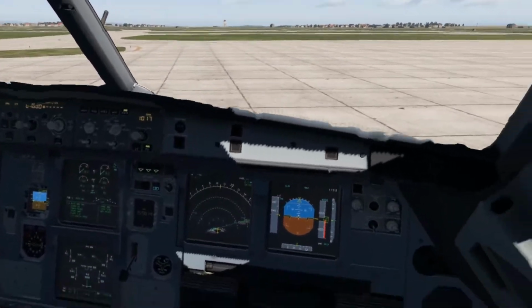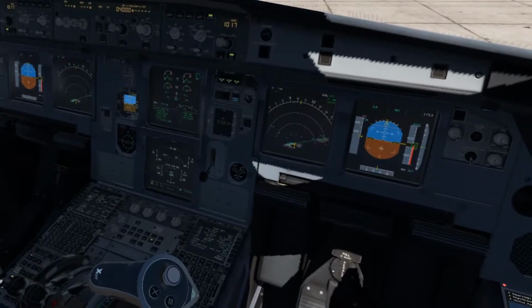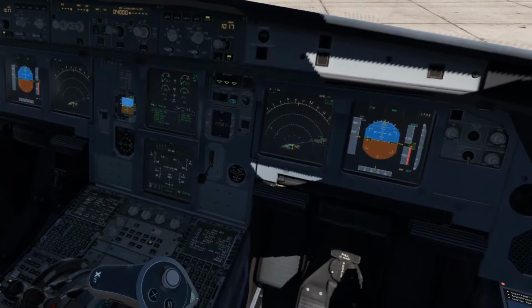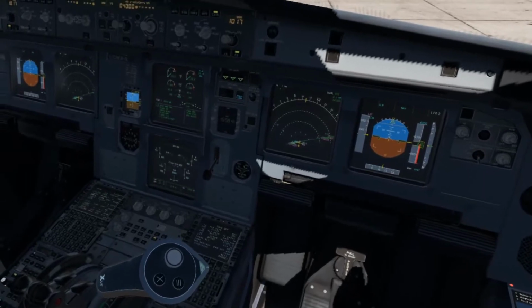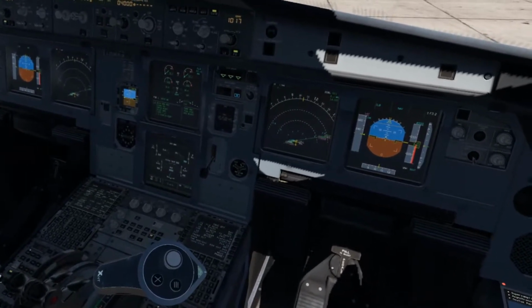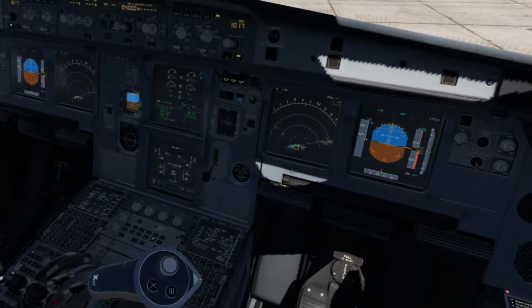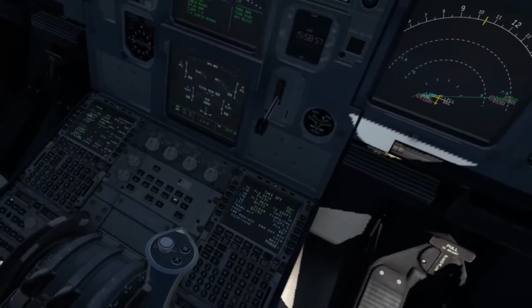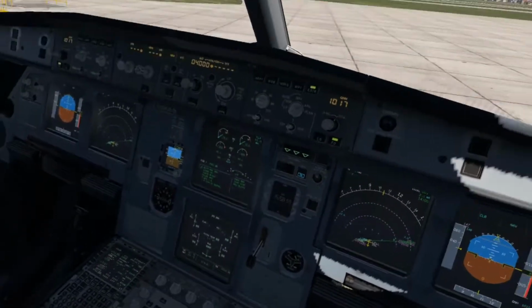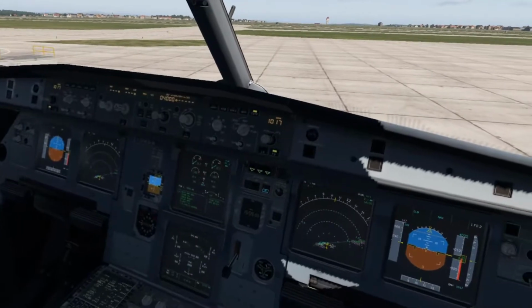Flight control check, full up, full down, full left, full right, check, neutral, check, rudder, full left, full right, checked, neutral, checklist complete. Okay, and no errors, taxi light on, park brake off, and let's go.